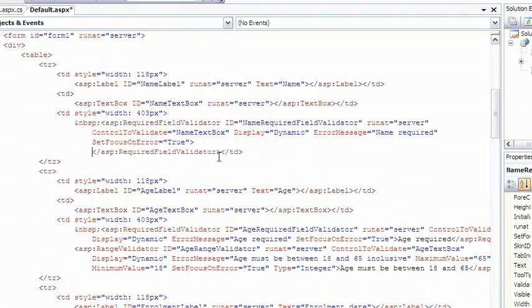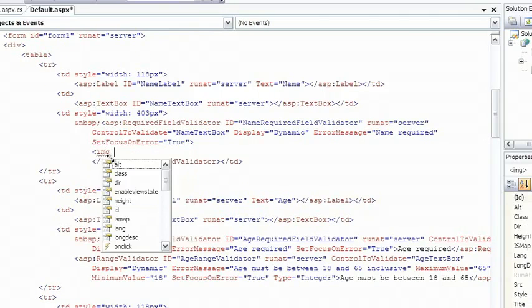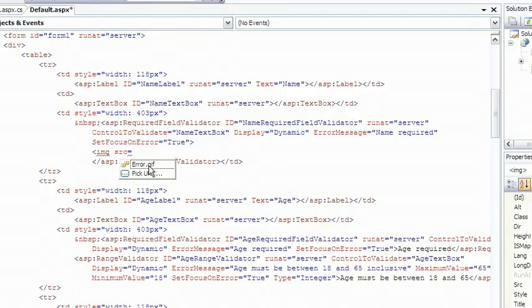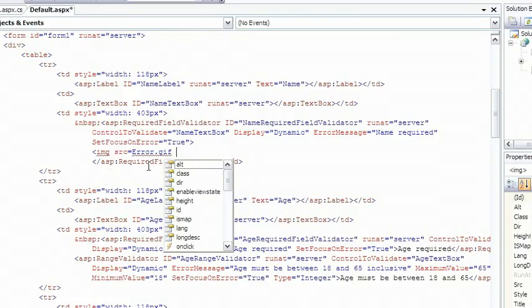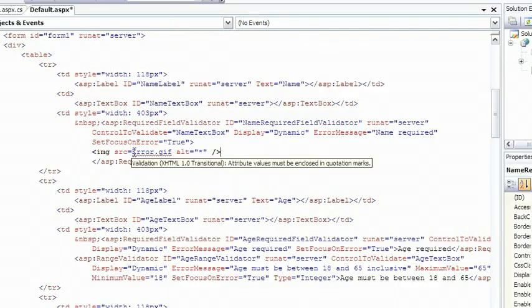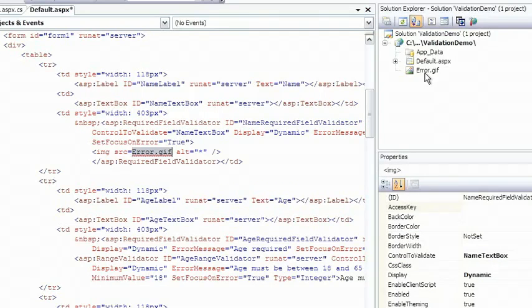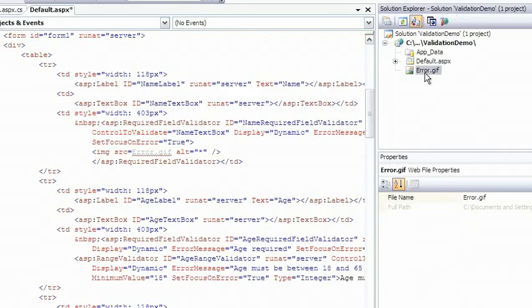Now at the moment, there isn't any text displayed. So what we'll do is insert an image tag at this point. And we'll set its source attribute to point to error.gif. And it's always a good idea to provide some alternate text in case the GIF can't be downloaded for some reason. And well, I'll just set the alternate text to be a star. So this error GIF is actually in the web application. You've probably noticed that already, but up here in Solution Explorer, error.gif, this is just a GIF file that I made myself.